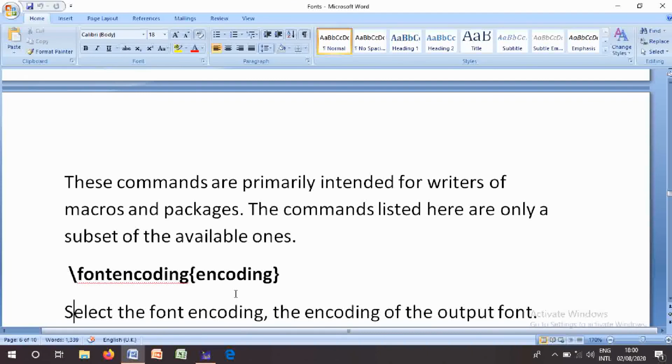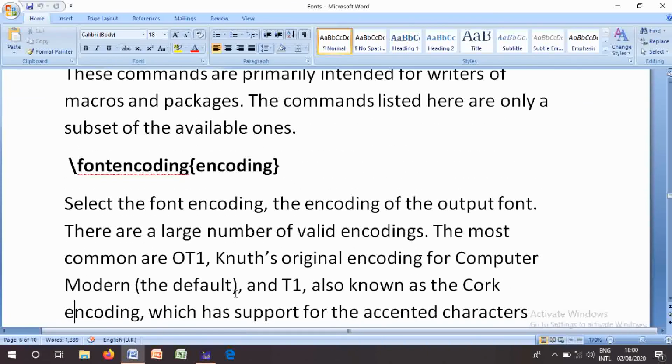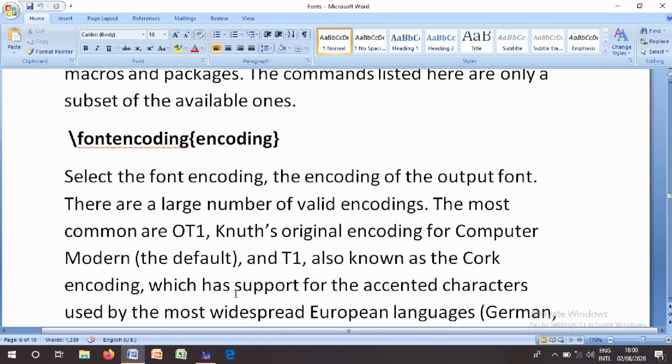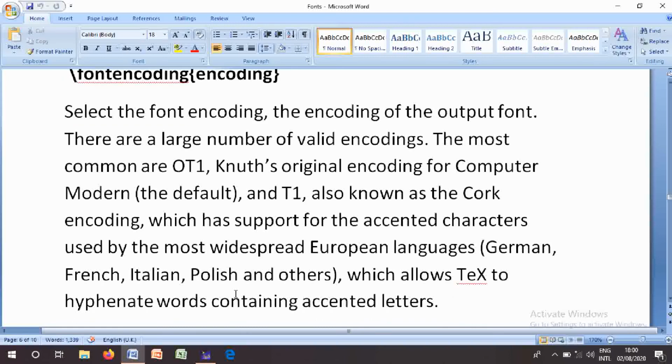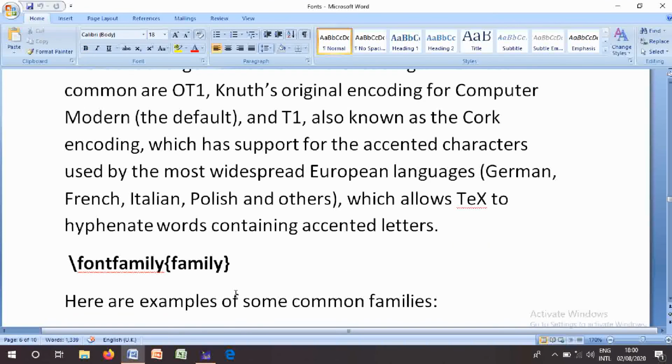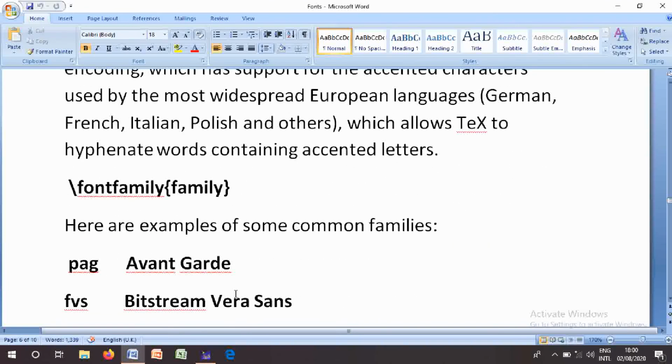Font encoding: \fontencoding{encoding}. Select the font encoding, the encoding of the output font. There are a large number of valid encodings. The most common are OT1, Knuth's original encoding for Computer Modern, and T1, also known as the Cork encoding, which has support for the accented characters used by the most widespread European languages, German, French, Italian, Polish, and others, which allows TeX to hyphenate words containing accented letters. Font family: \fontfamily{family}.